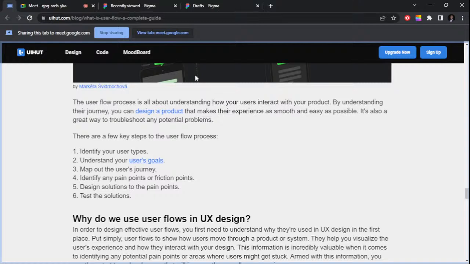Then afterwards, you test the solution. I hope this is clear enough. Do you have any questions?